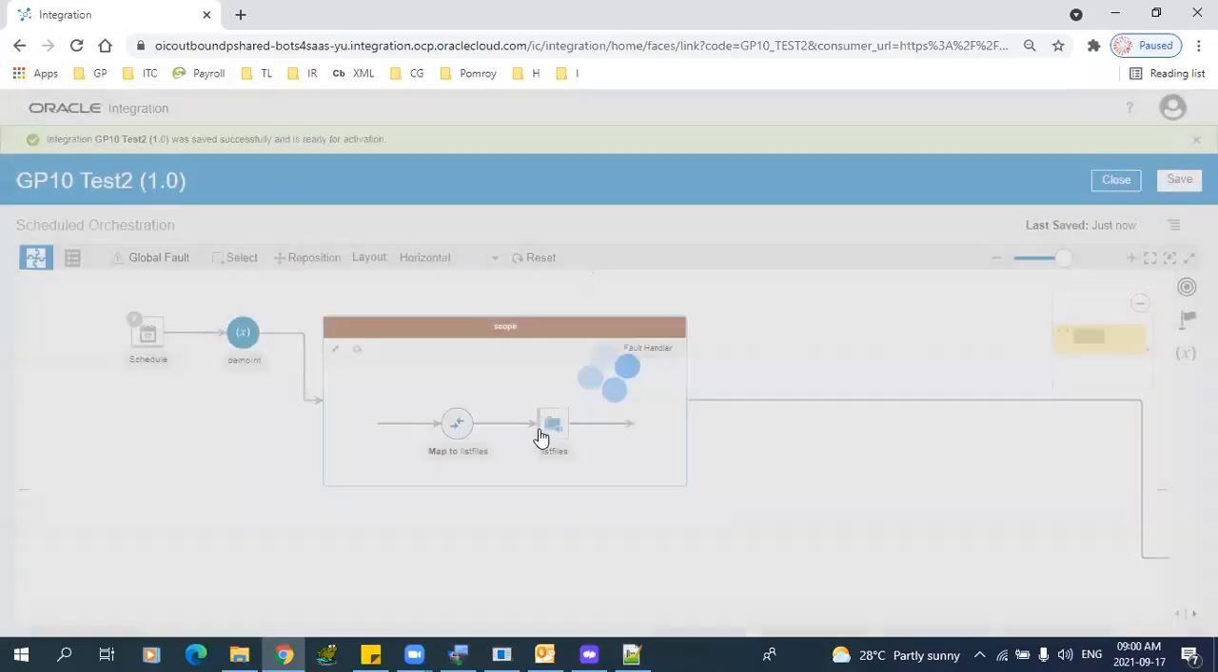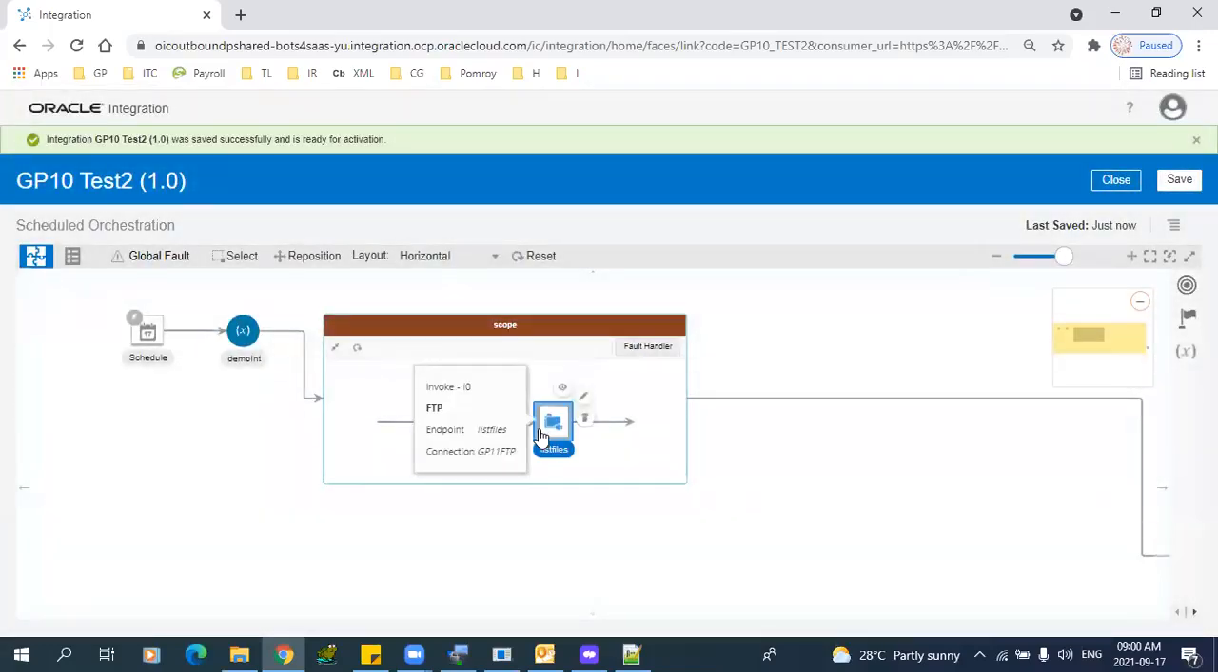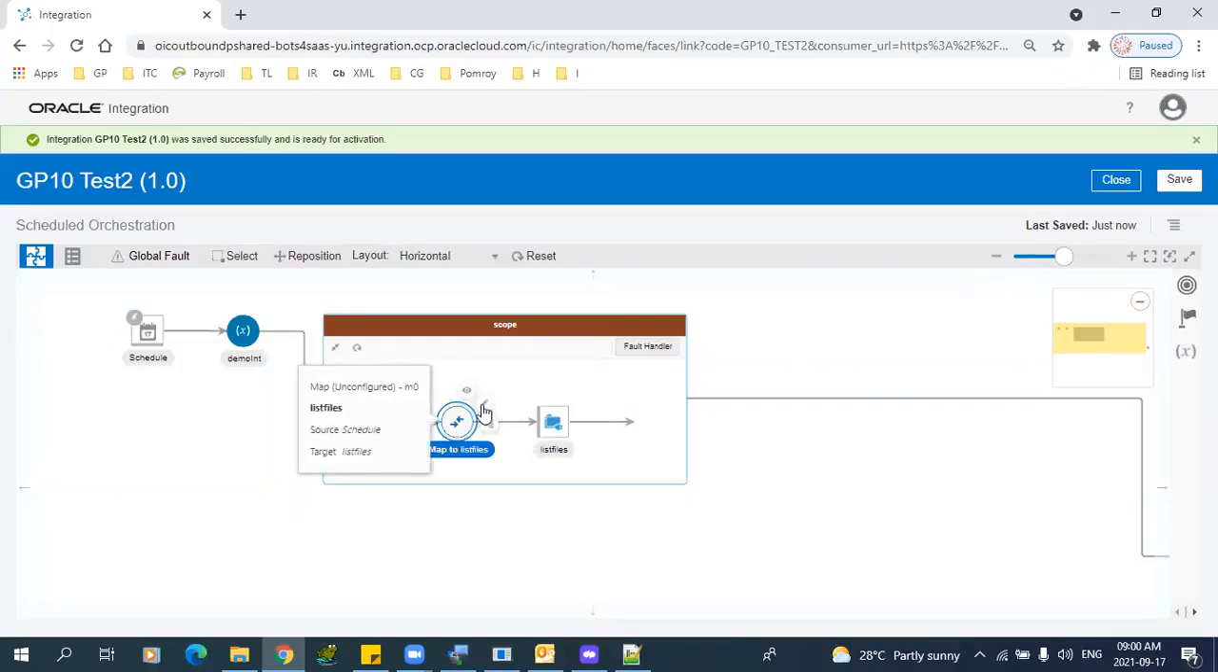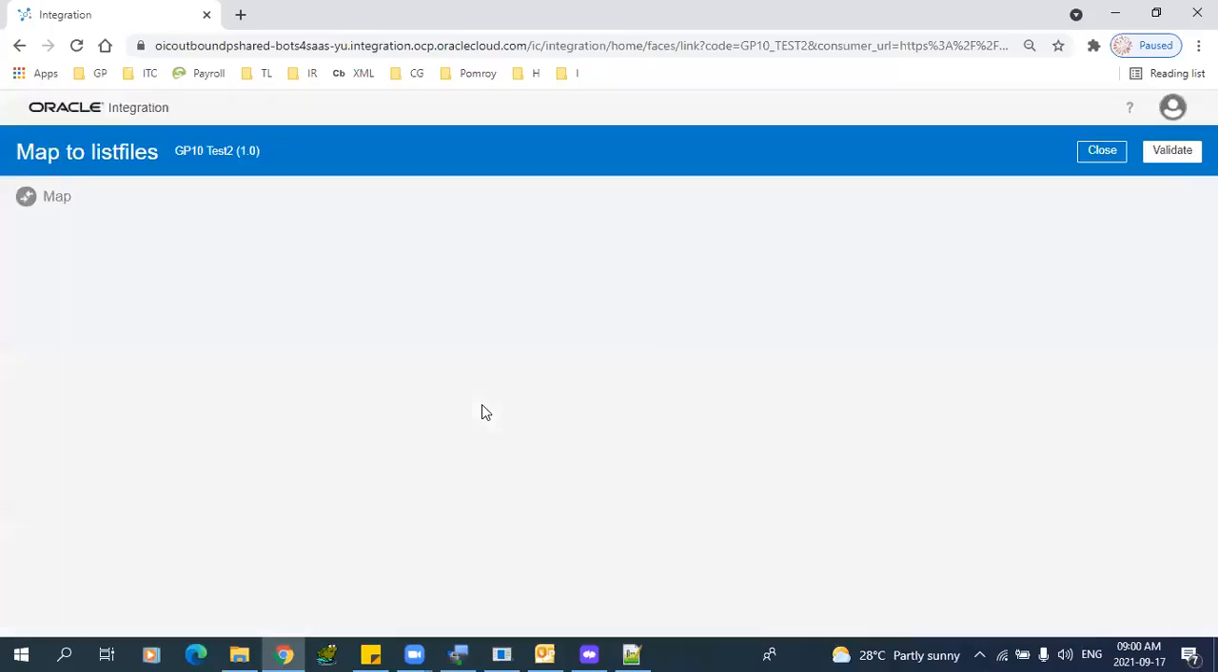Okay, so for any invoke section, if you create any connection items here, it will create a request mapper for us. This is called a request mapper. Just open the request mapper.